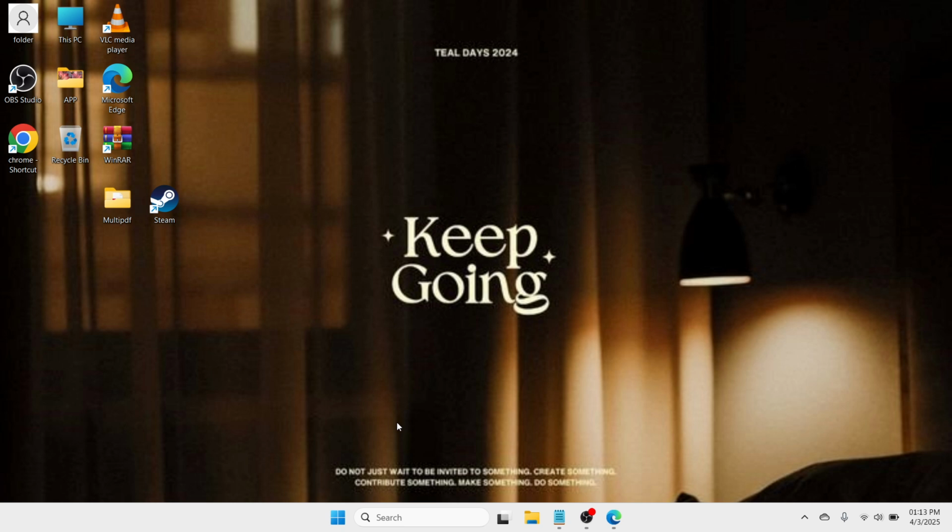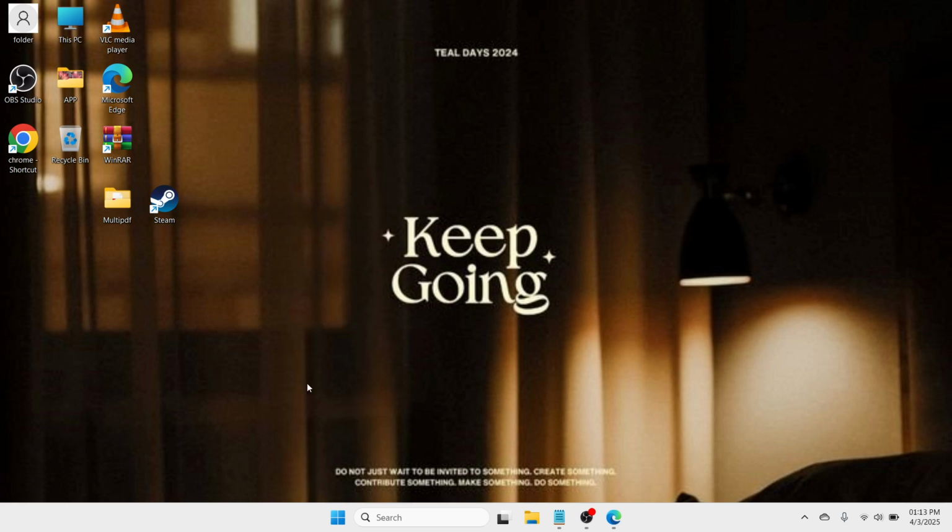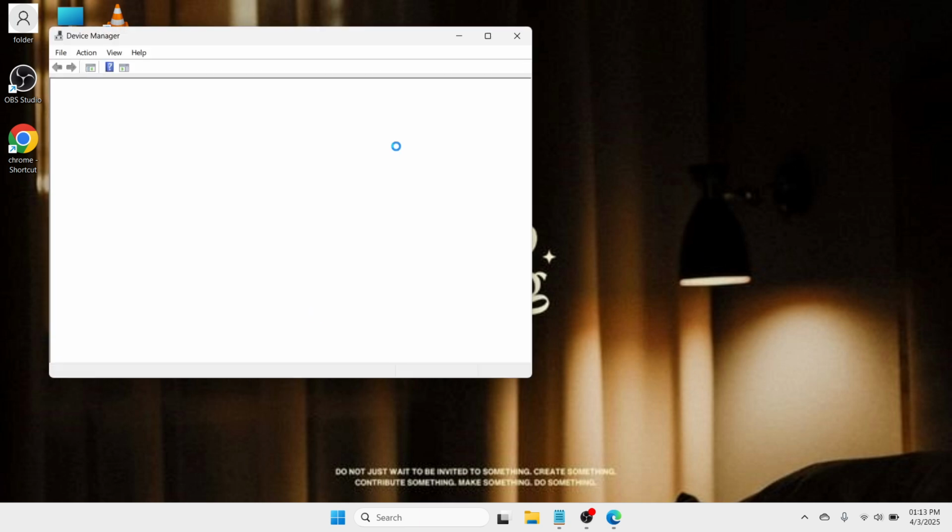The very first step that you need to do is navigate here to the start icon. Please do a right click, scroll up and tap on Device Manager. Simply tap on it and wait until a new window, which is your Device Manager, appears on our screen.